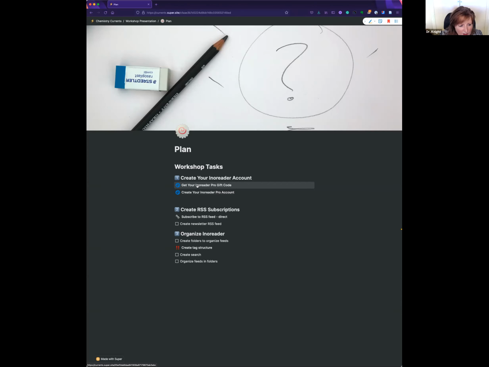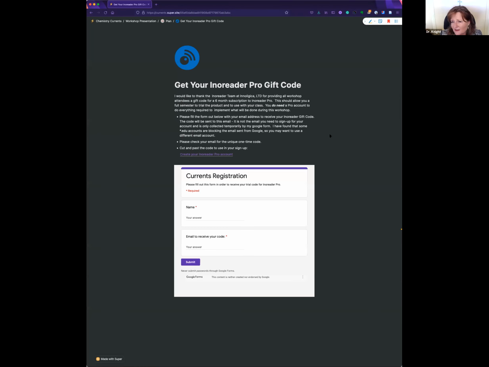If you click Get Your Inner Reader Pro gift code, it sounds like I'm selling for Inner Reader. I'm not. This is just a Google form. This is what we came up with in order to generate that code they gave me for you to use. Everybody has a different code, so all you have to do is fill out the Google form. This is my form. It has nothing to do with Inner Reader. You put your name, I don't care. But the most important thing is the email you want to receive your code at, because that's going to generate a script through Google Forms to send it to that email.